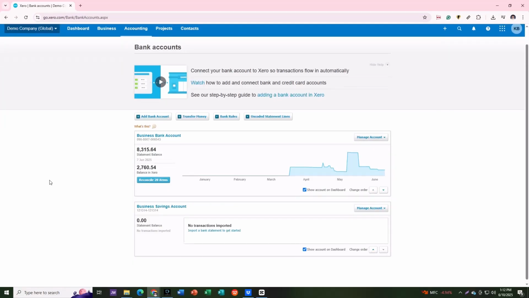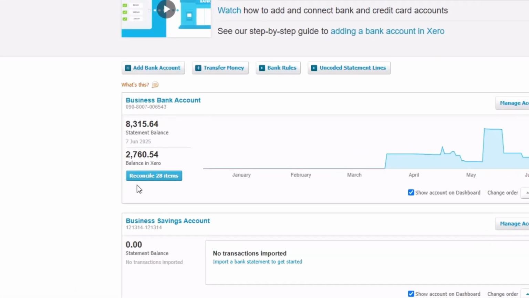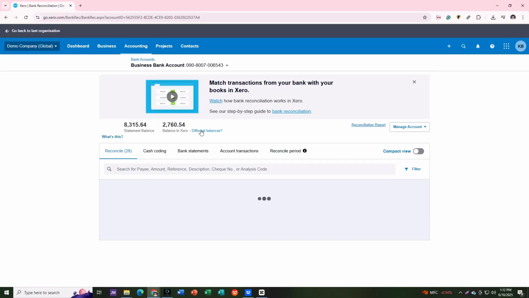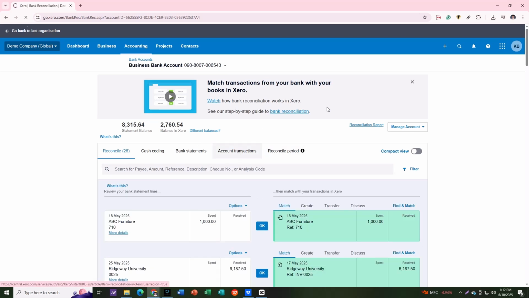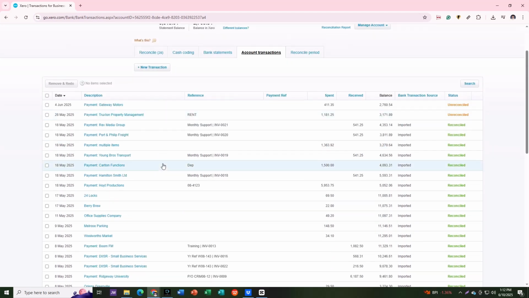In here, this will display the list of bank accounts in your company as well as their overview or status. Simply click on the button Reconcile items that corresponds to the specific bank account that you would like to select. In here, go to Account Transactions. In this tab, this will display the list of transactions that happened on this bank account.